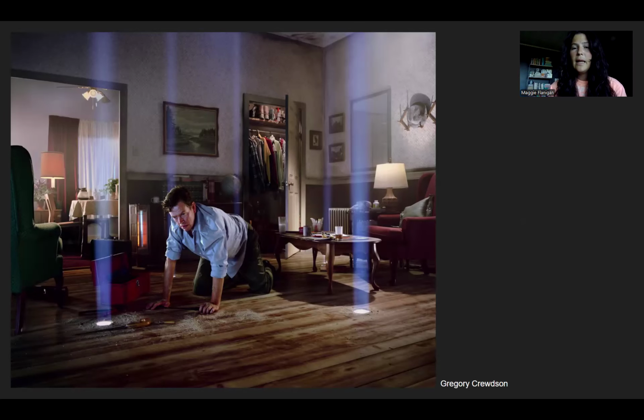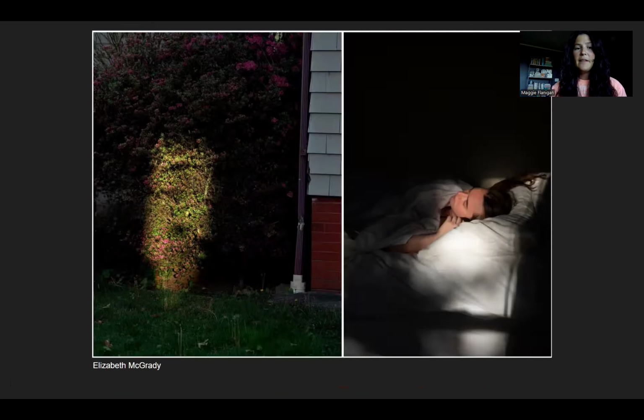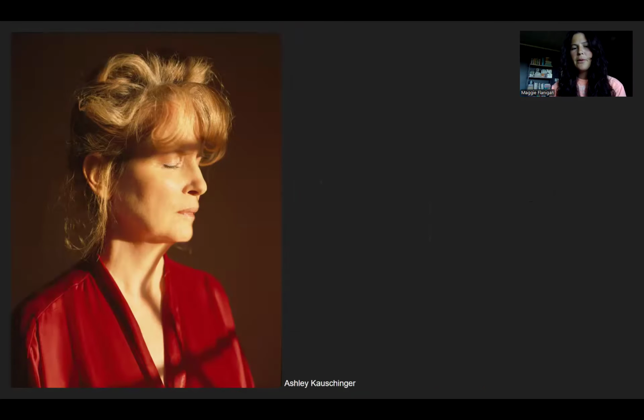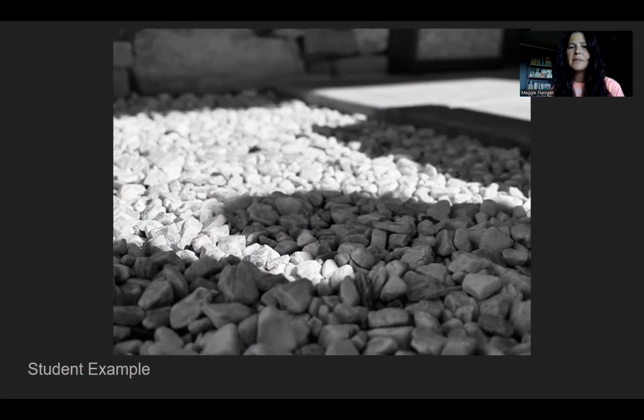This is a Gregory Crewdson image. So what we're seeing here is that artificial light example where they're creating flashlights coming in from holes in the ground so that it feels like this person is experiencing something supernatural. In this case, this artist, Elizabeth McGrady, is using natural light to create this sense of feeling. So it feels sort of soft as the light pours over her or over the plants outside. Similar thing here with Ashley Kausinger, placing her mother by the window gives her a really light sense of softness as well. Here's some examples from students.